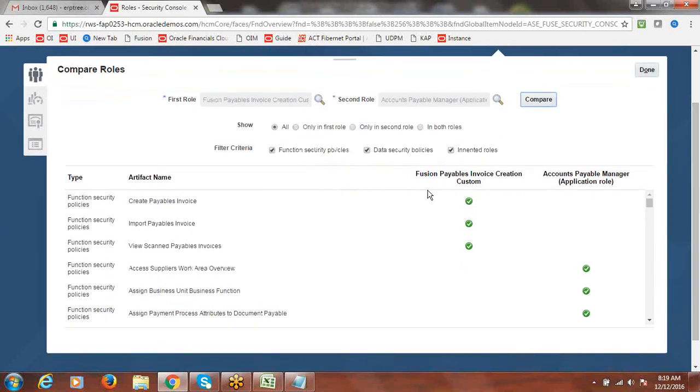So here you can see Fusion Payables Invoice Creation Custom Role. This has privileges to create payables invoices, import payables invoices, view scanned payables invoices. But when you look at the accounts payables manager, it doesn't have privileges relevant to that. But the accounts payables manager has privileges for this: access supplier work area overview and assign business unit business functions. This user can do this with this role. From this role also you can do this: assign payment process attributes to document payables.